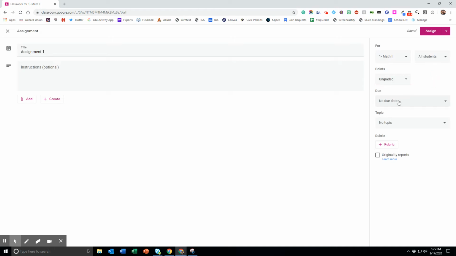You do not have to give a due date, but you can simply click, it defaults to the next day. If you want to select a later day, you can do that and select a time, which you probably don't want to make midnight, maybe something a little more reasonable. Setting the due date and time does not cut students off from turning in an assignment. It will just mark what they've turned in as late if they do it after the due date and or time.